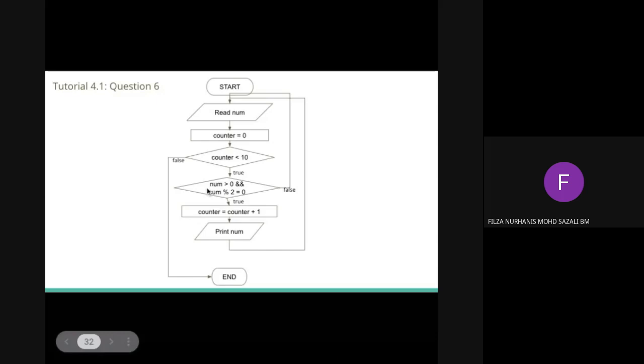Okay, kalau true, dia check number more than 0. Kalau more than 0, okay. Kalau tak more than 0, dia buat apa? Dia akan keluar false. Terus start balik, read number. Okay, let's say number tu more than 0. Okay, positif. Then, dia tengok pula second condition. Number boleh divide by 2 ke tak? Kalau tak boleh, false. Patah balik.